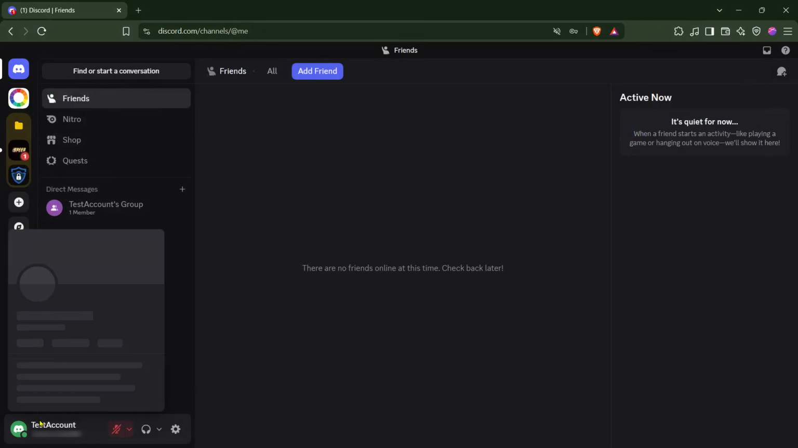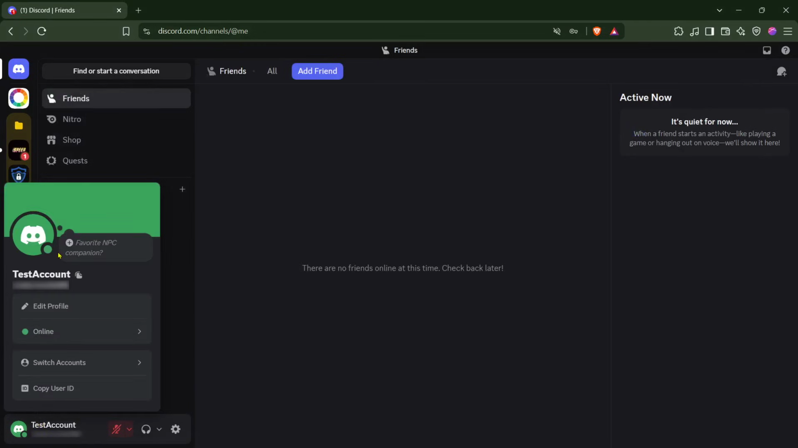Click your profile picture at the bottom left to open the user menu. A menu panel appears with several profile options including your account status and custom status. Click Copy User ID. This copies your unique Discord ID to your clipboard. You'll see a brief confirmation tooltip appear.